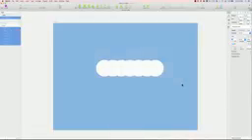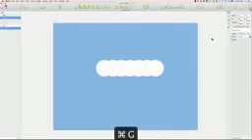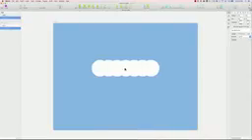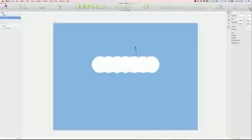Let's use 7 shapes. Now that we have it, I'm going to group it and align it to the center of my artboard. There you go. Just so it's nice and centered. There you go. Now let's draw the hat.